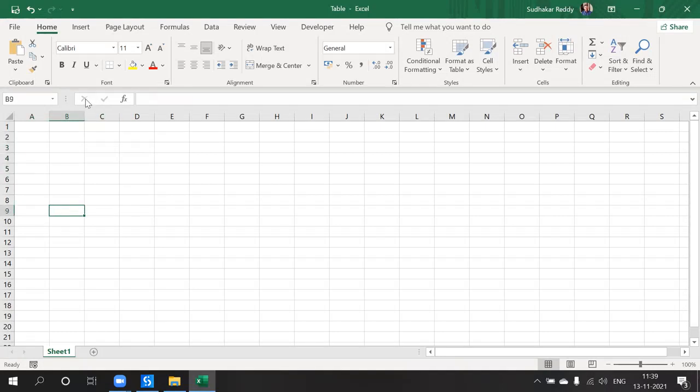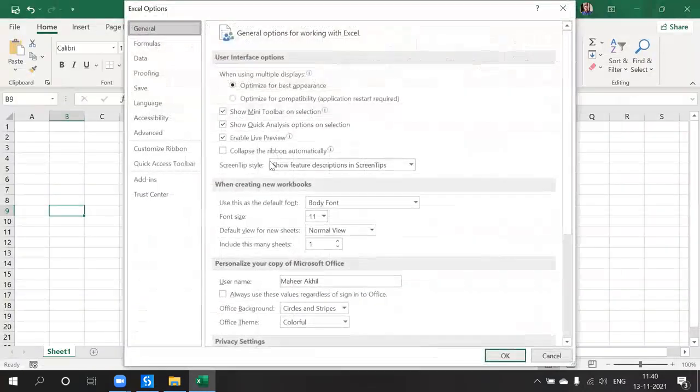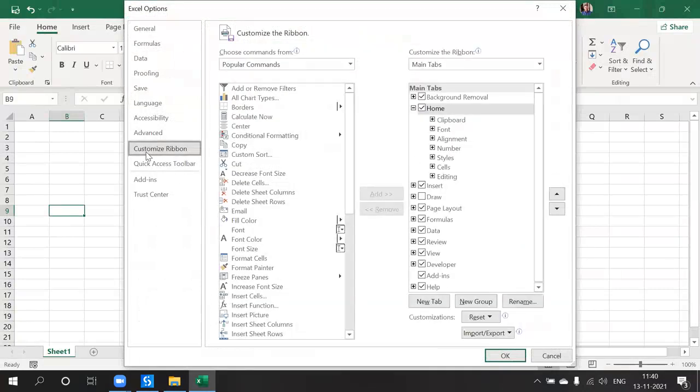Now, when you open an Excel file, by default you will not see anything. So in order to apply a macro, how do you enable the macro option in your Excel file? Go to file and more. So we have options. Under options there is one menu called customize ribbon. Under that, we have developer.